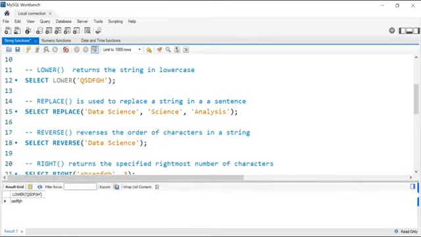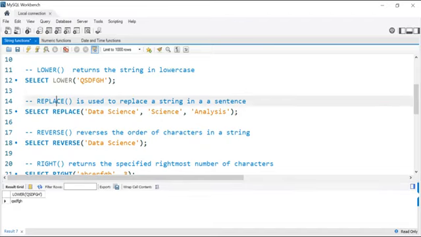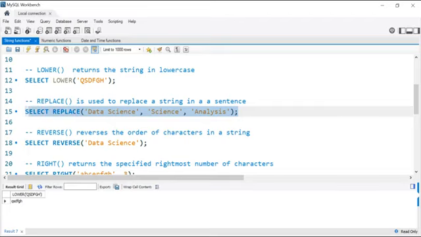Okay? Then we have replace. Replace is used to replace a string in a sentence. Here the syntax is as follows. You write select replace, here your sentence, here the string that you want to replace, and here you add your new string. So you write select replace, your sentence or your list of characters, the string that you want to change, and here the new string. If we execute that, we'll get data analysis. So we changed science to analysis. Okay, so this is for the replace function.